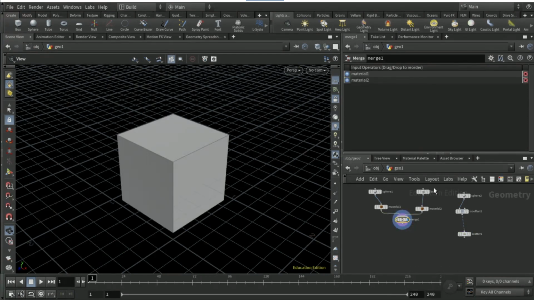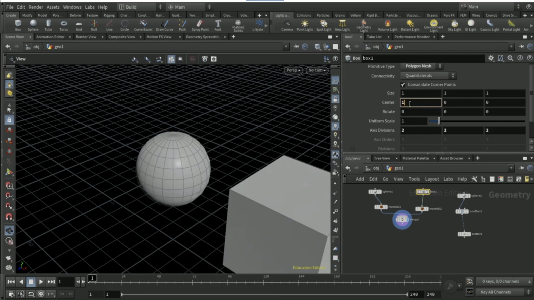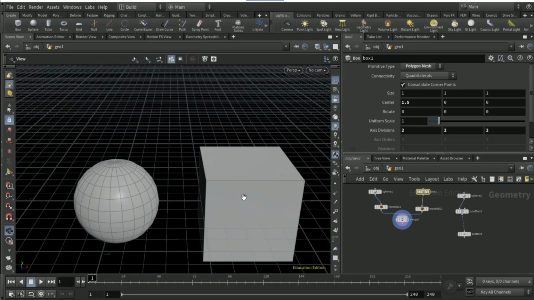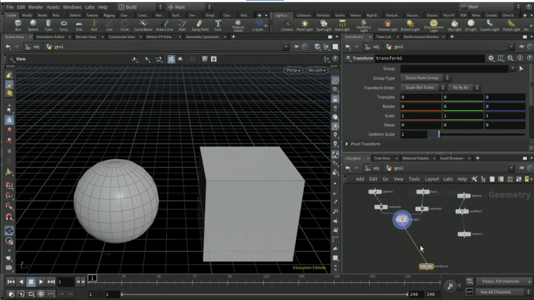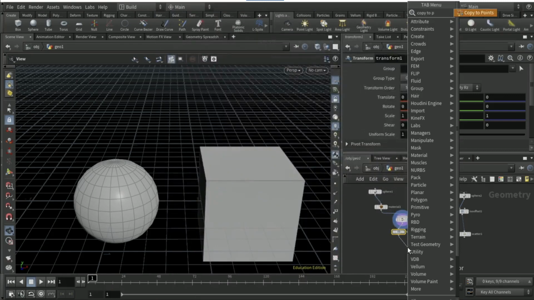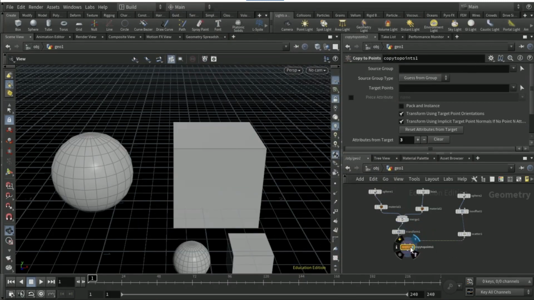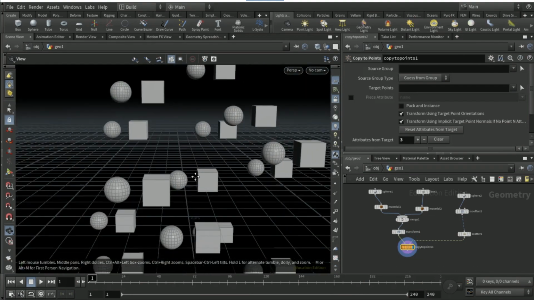Make that visible. Move the box to the side a little bit. 1.5 is good. Then we're gonna drop down a transform node after this merge. Don't drop it all the way down there. Then drop down a copy to points node. Connect the left input to the transform, right input to the scatter. Make that visible. And you should have something like this.